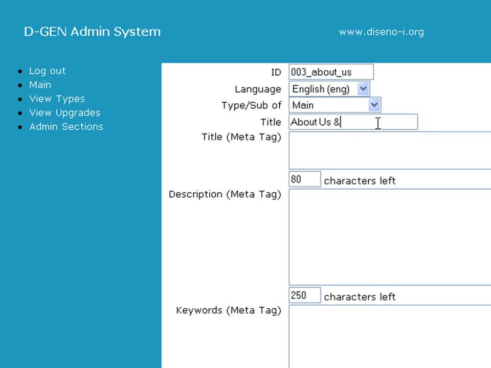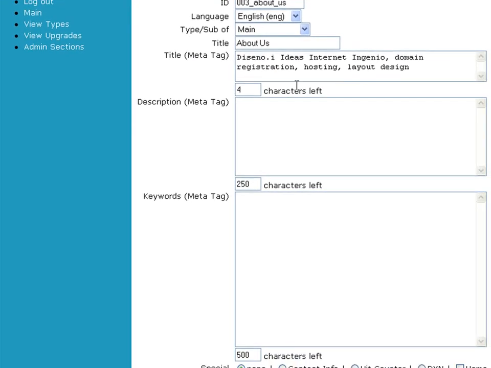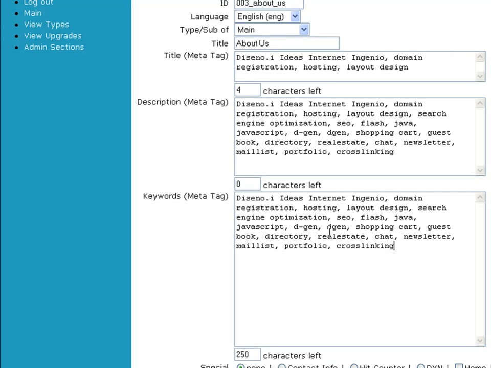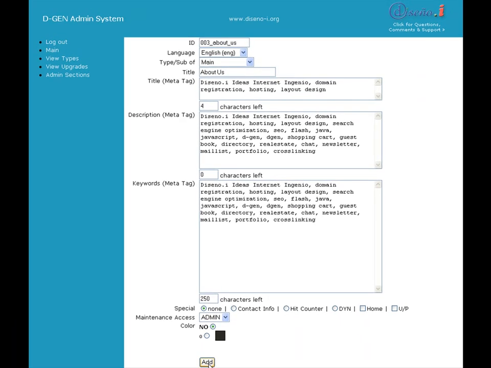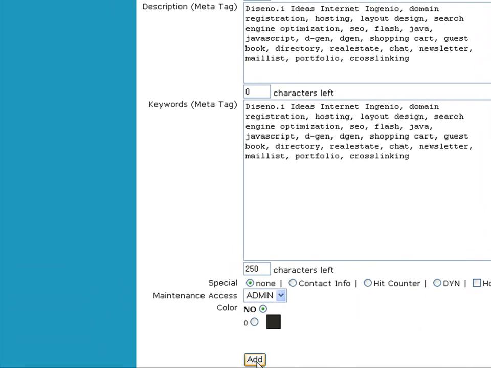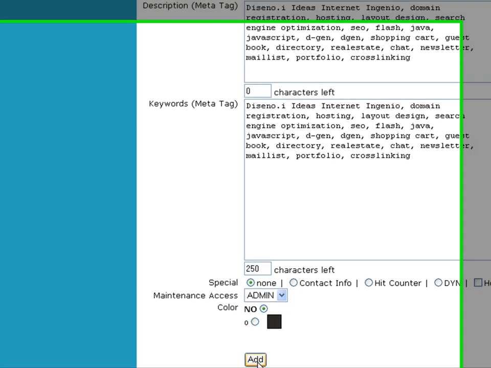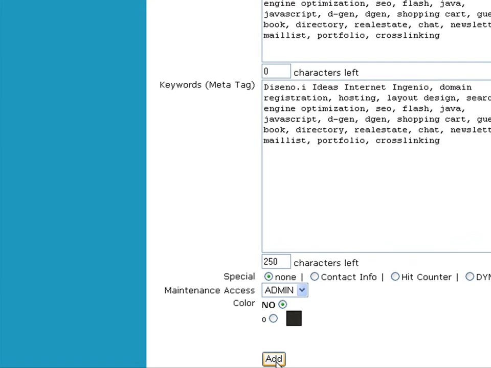Meta tags are intended to be keywords and key phrases that search engines use to index your website. Please refer to our meta tag manual so you can understand how they work and how they interact with search engines. This is what we call search engine optimization.